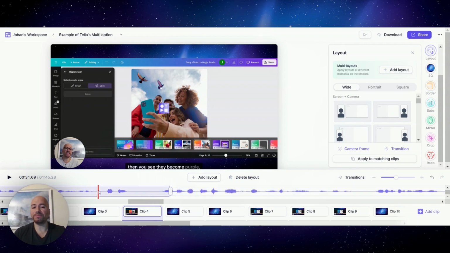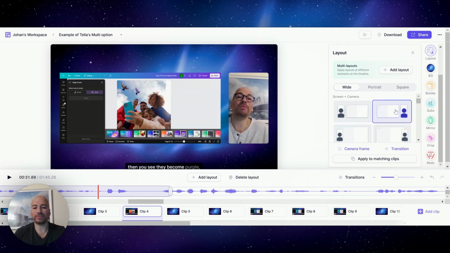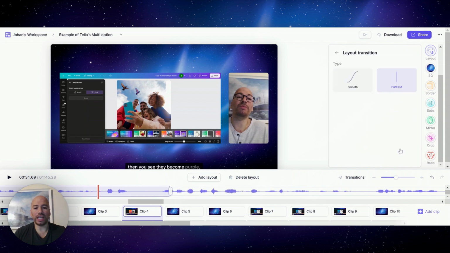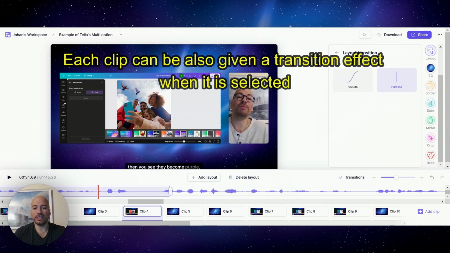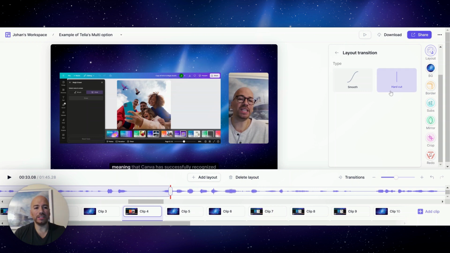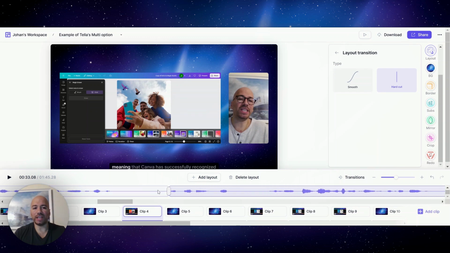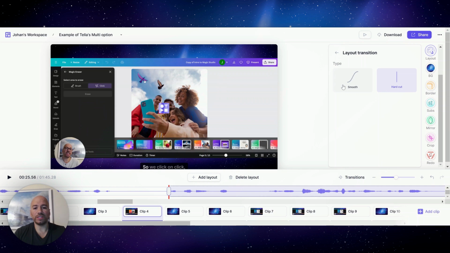So now that I click on it, I can change the layout to, let's say, one where my face is shown on the right-hand side. So this one. You can also give it a transition. So we click on transition and we can give this split here a hard cut transition, and at the beginning of this section, we're going to give it a smooth transition.